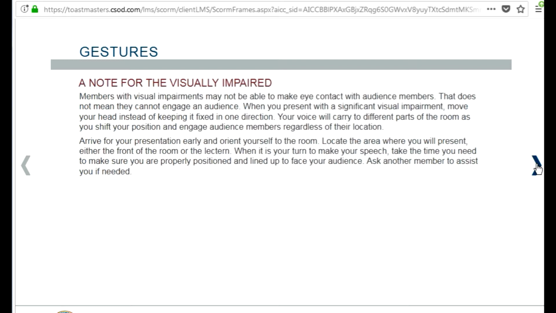of their location. Arrive for the presentation early and orient yourself to the room. Locate the area where you will present, either the front of the room or the lectern. When it is your turn to make your speech, take the time you need to make sure you are properly positioned and lined up to face your audience. Ask another member to assist you if needed.